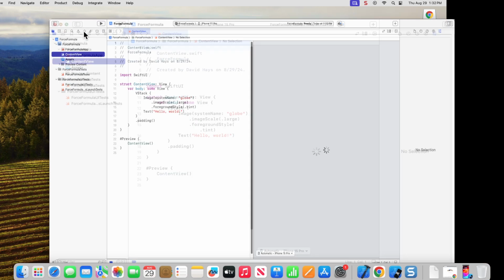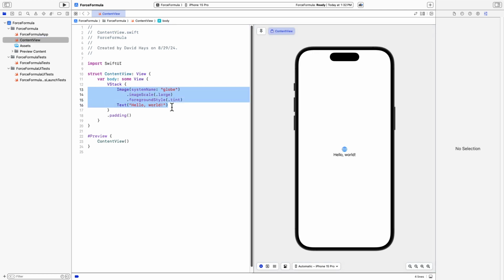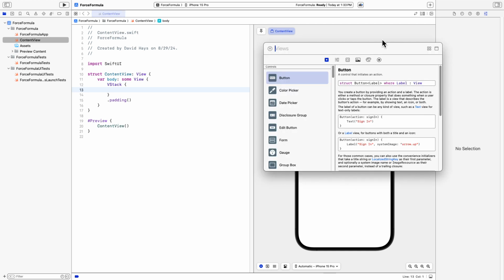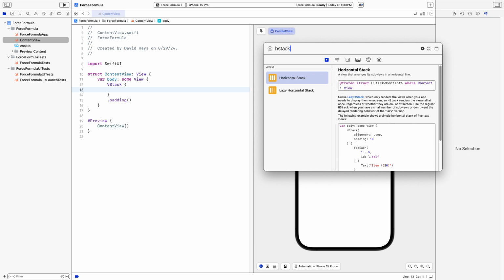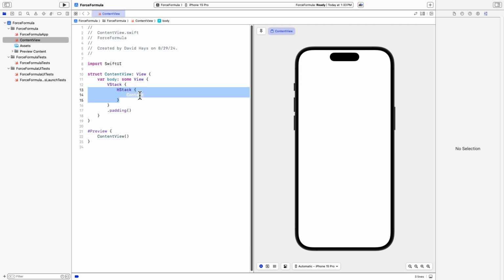Let me go ahead and maximize this. I spent a little bit more time on making this look better than the previous app I created. So I'll delete these. Now I want the text right beside the text field. In order to do that, I need a horizontal stack. So I'll click the plus here. I could type it, but might as well use the nice interface here. H stack. I'll drop the horizontal stack between the braces and the vertical stack there, like right there.